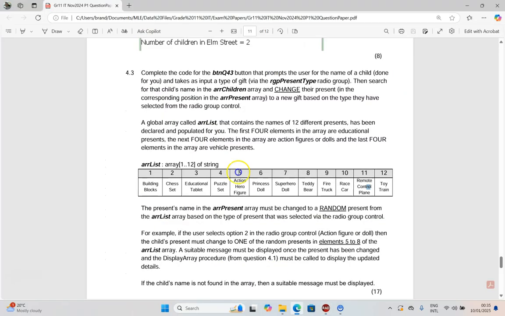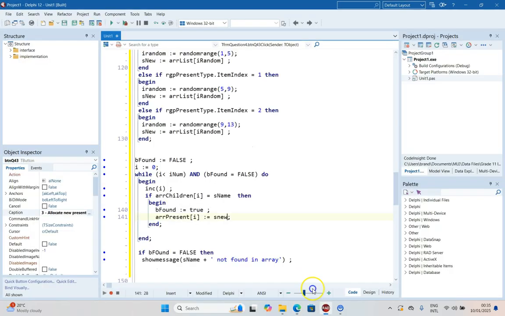I think that's all right. I think it's all done. Just take note, a suitable message must be displayed once the present has been changed. And then the display array procedure must be called. So if the array present has been changed, then we must do the following.